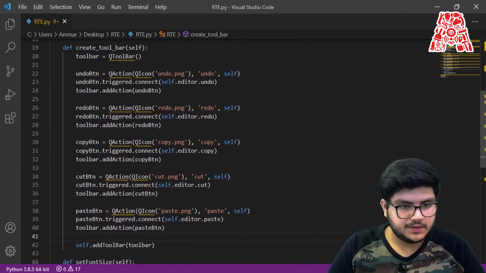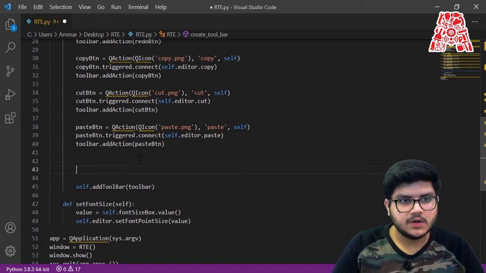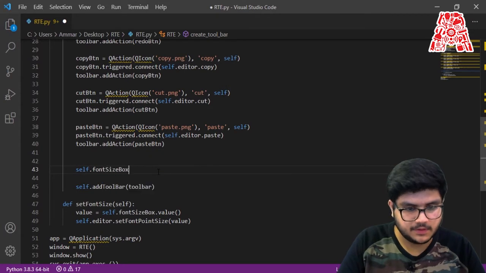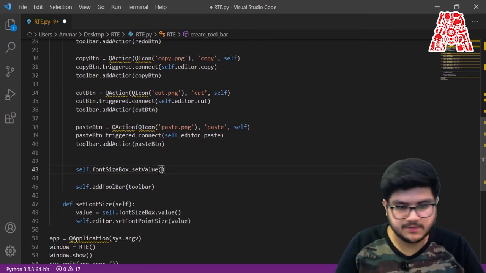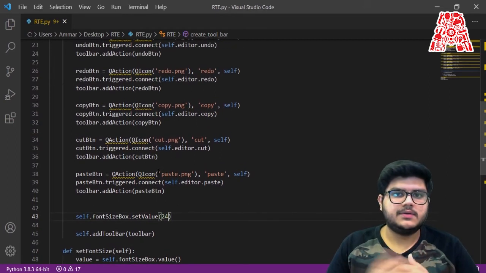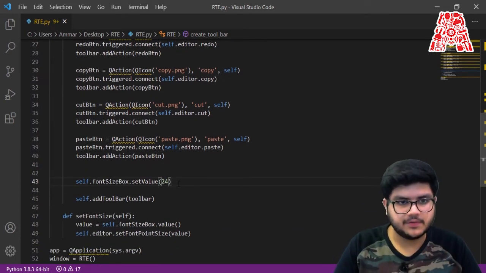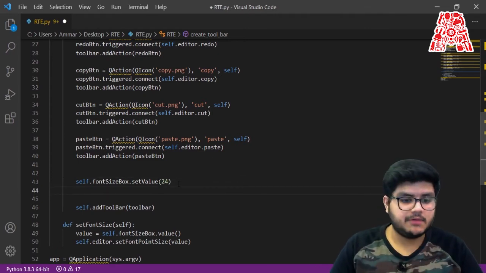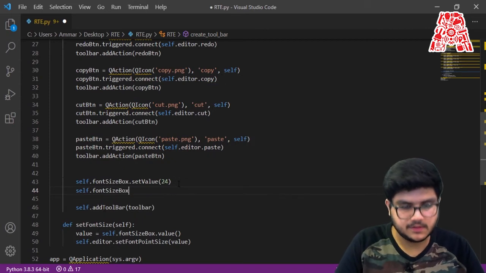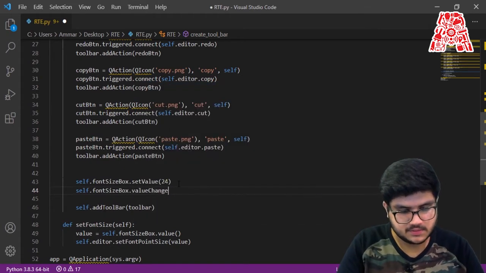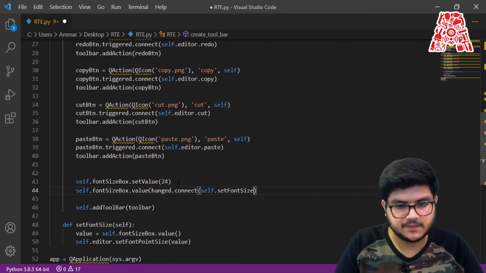Now what we need to do in our create toolbar method is we need to add the entire part over there. In order to do that, we can say self dot font size box dot set value. Why we are doing this set value is because we have changed the initial value to 24, and we want the same thing to be there in the spin box as well. So that's why we are changing the default value of the spin box to start from 24. And now we want to connect it to our function. So when the user actually changes the value, it should call the method. So for that we will say self dot font size box dot value changed dot connect, and we can pass in the name of our function, which is self dot set font size.